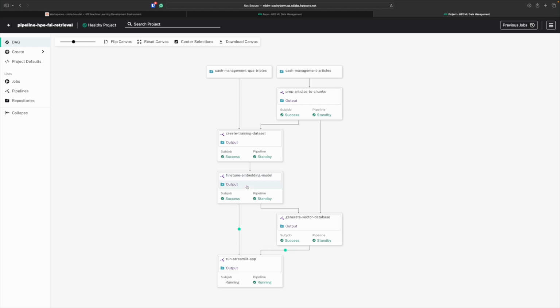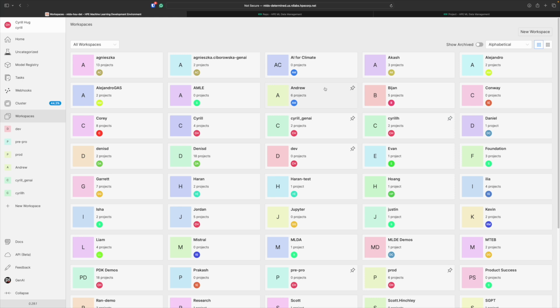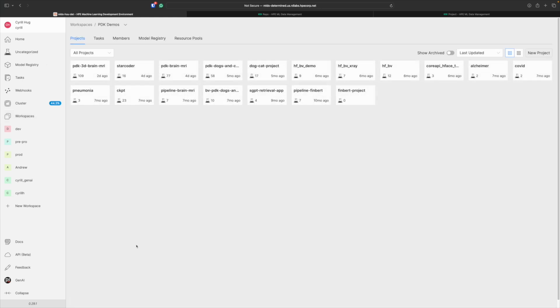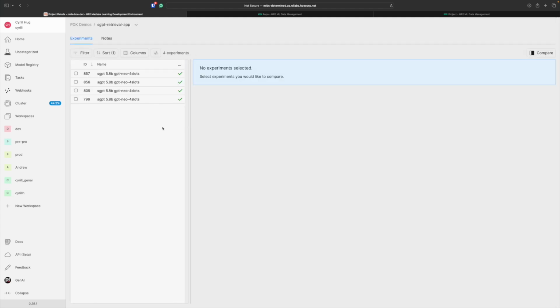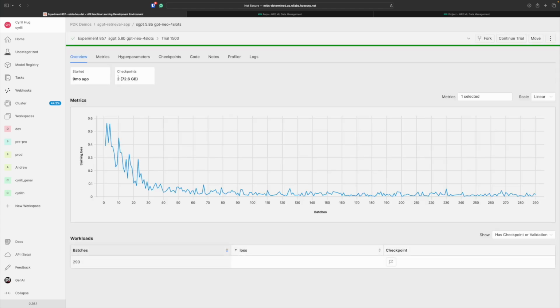And that fine-tuning step directly connects to our training environment, which is the machine learning development environment, also known as Determined AI. If we hop over to the training environment, we can see all of my projects here. Those are all training projects, modeling projects. If I go into my workspace, my PDK demos workspace, and I look for my SGPT retrieval app, in this case we used an embedding model called SGPT, you can see we actually fine-tuned a 5.8 billion parameter model on 4 GPUs, and I can look at my loss curve here.